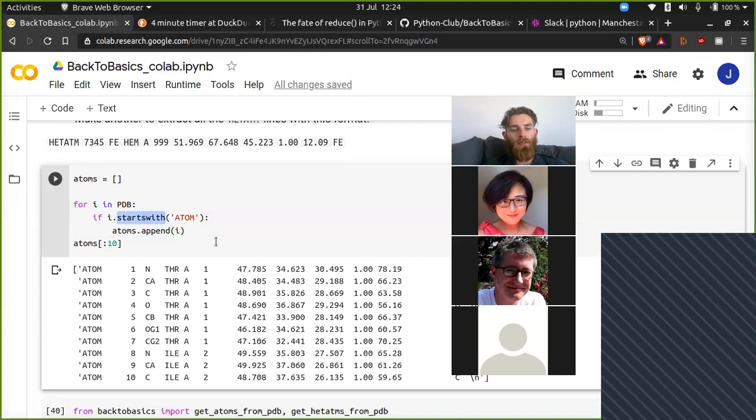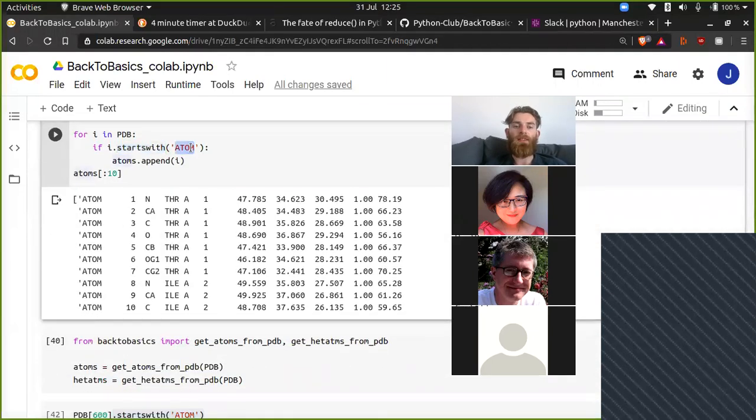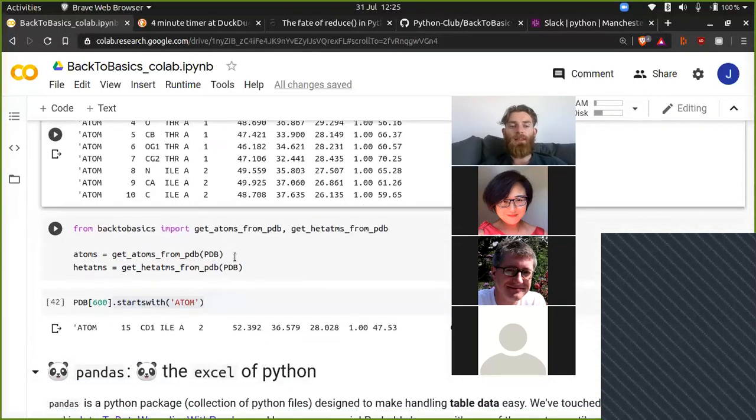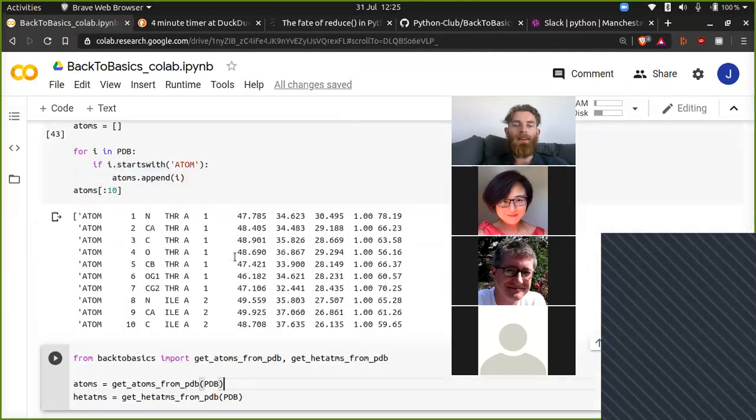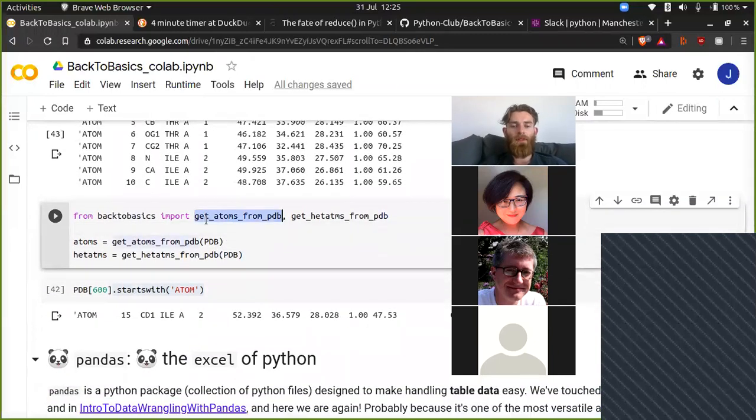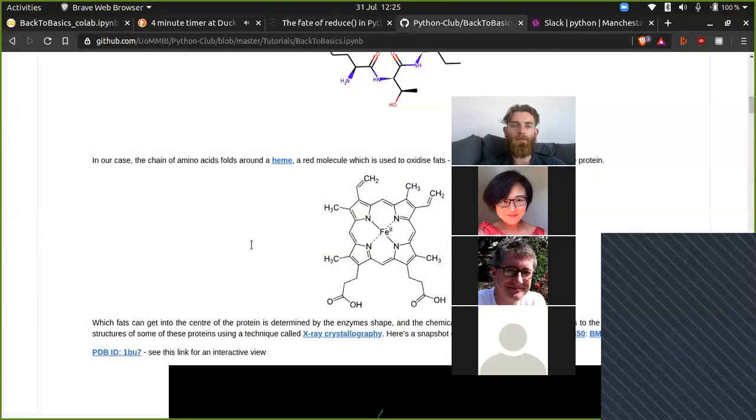So the starts with function, I think, applies to strings. So in this case, it does a quick logic check to see if the left side of the string, the first few letters, contain this. Yeah, I guess that demonstrates another way of doing exactly that, except slightly better. Okay, I've left the answers in this back to basics file. If you're interested in taking a look at how they work, then take a look at the Python file itself.